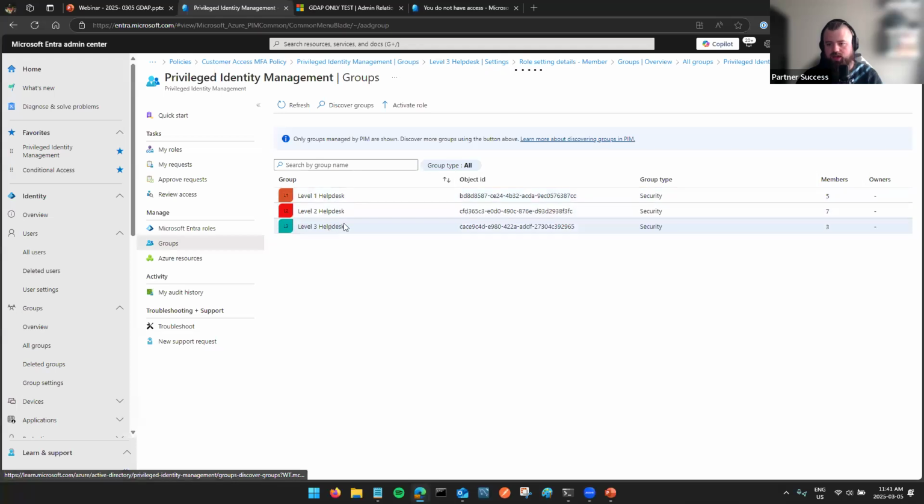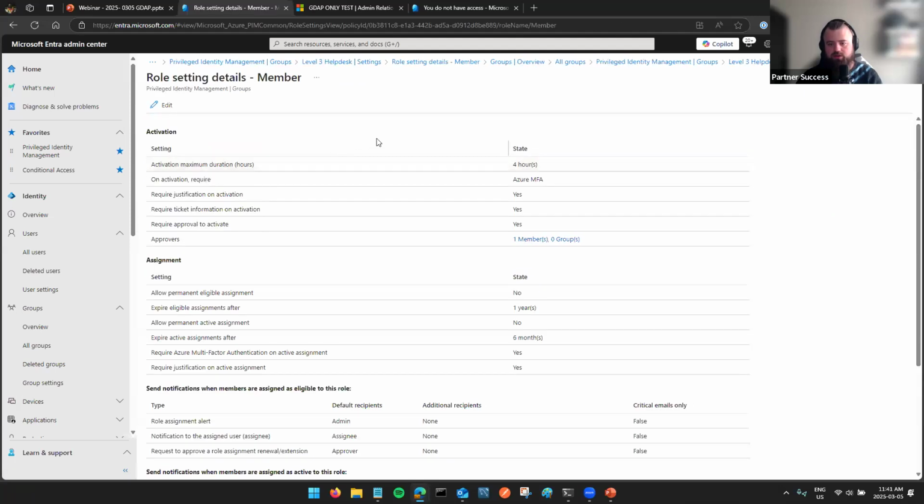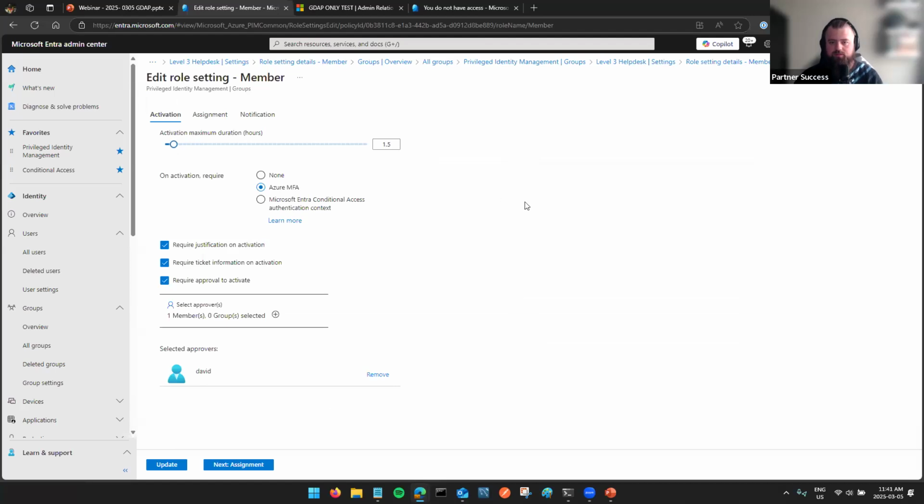on groups, I have it set up so that the members have to require justification, require ticket information, and require an approver to activate. And then the members is assigned, or the approver right here is me. But you can set a specific admin group or have multiple individual users as approvers, depending on your workflow. And then again, this one's time gated to 4 hours. You can shorten that up to base whatever you want it to be.